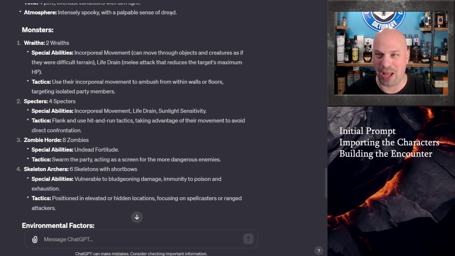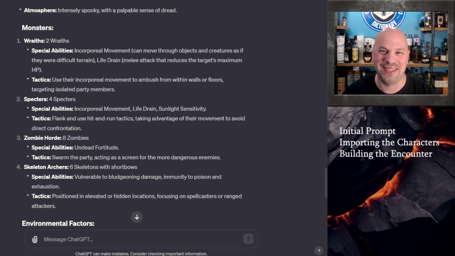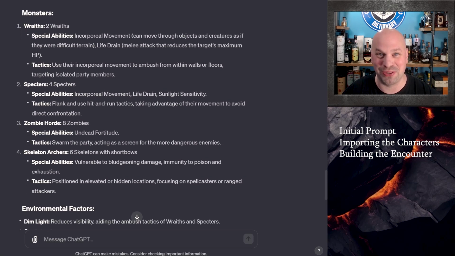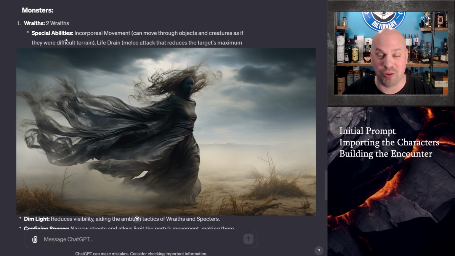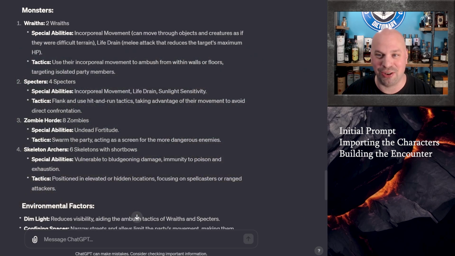It's intensely spooky with a palpable sense of dread. That is quite a bit more descriptive than the previous one that was just going to be like, it's a medium fight. All right, so you've got your 2 wraiths, which have incorporeal movement. So that's going to be causing quite a bit of a problem for them. And they're going to life drain as well.